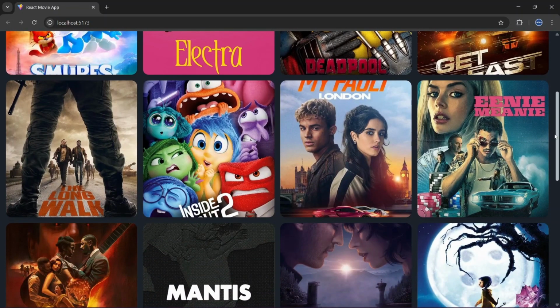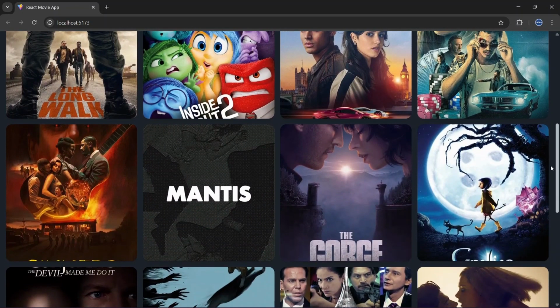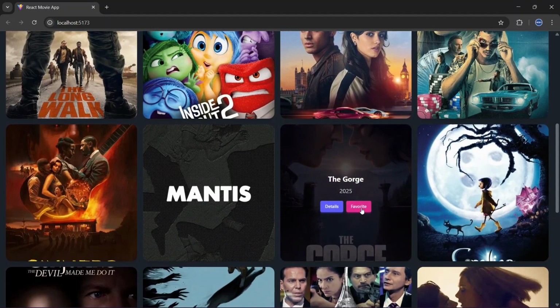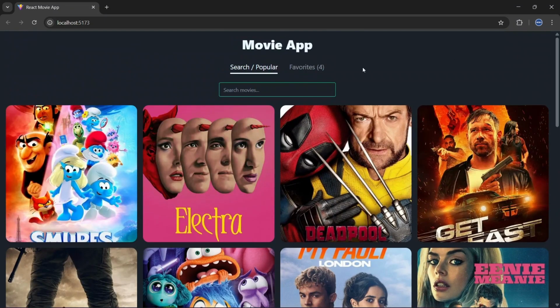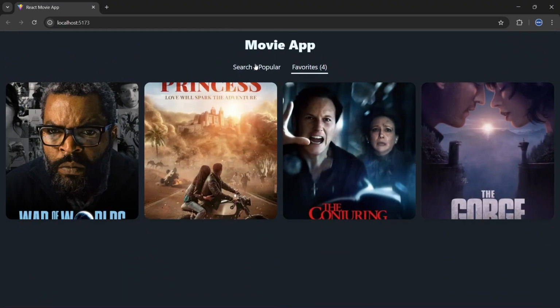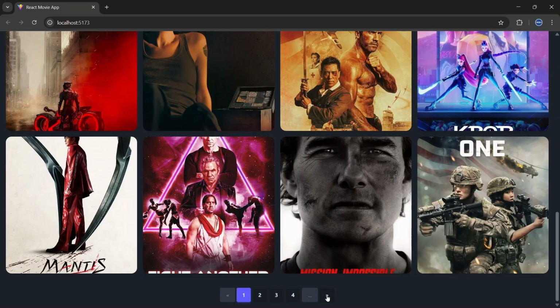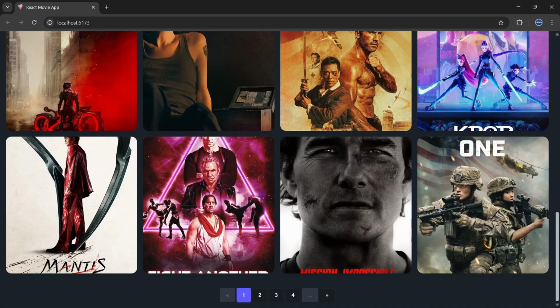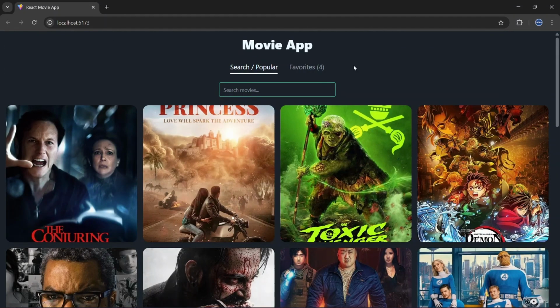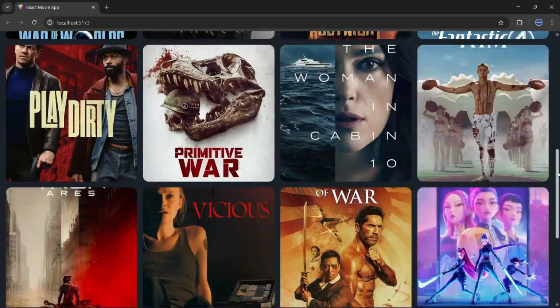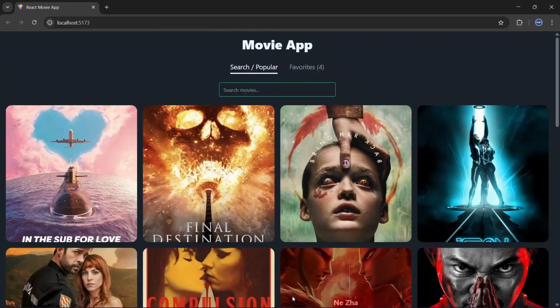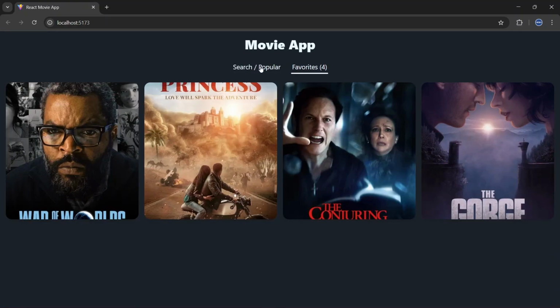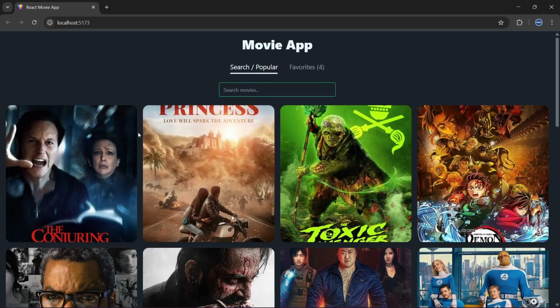Okay, now let's say that I want to add to favorite this movie. And here it is. That's great. Now if I click this icon, as you can see, I am on the very last page. And if I click this icon, I'm on the very first page. Okay. Also, I noticed this behavior. So let's say that I am on the fourth page, then I go to favorites, then if I go to search popular, I am on the very first page again.